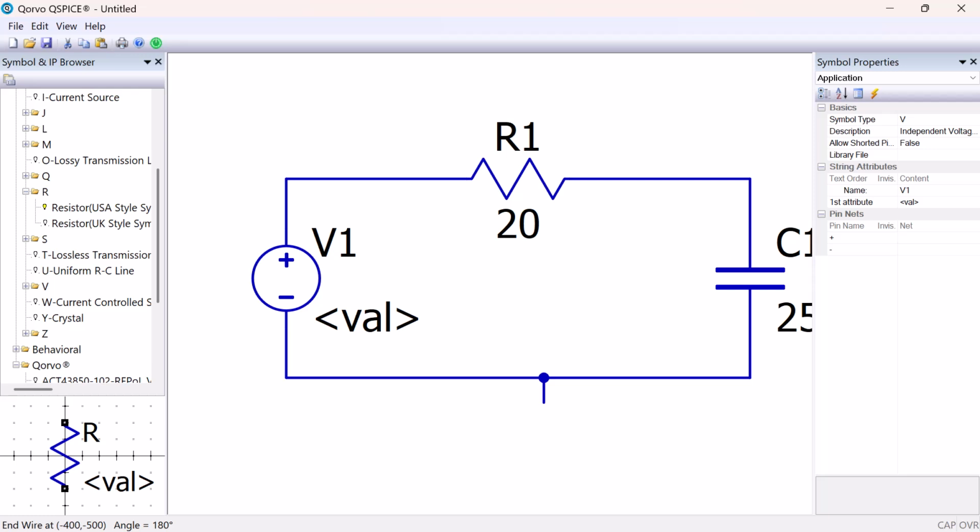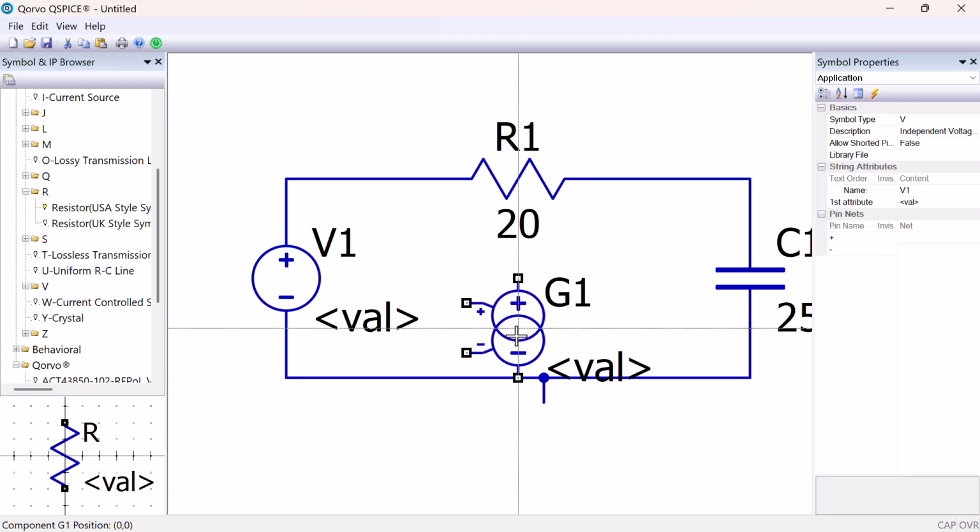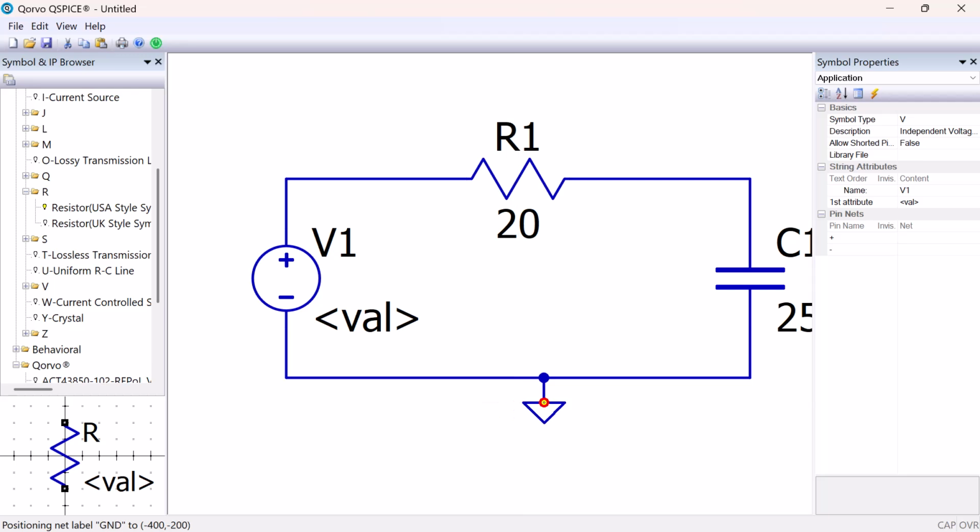We can use hotkey G to place a ground symbol. There are several versions of ground symbols. Clicking G repeatedly will scroll through those versions. Click to place the ground symbol. Click Escape to end ground symbol placement mode.